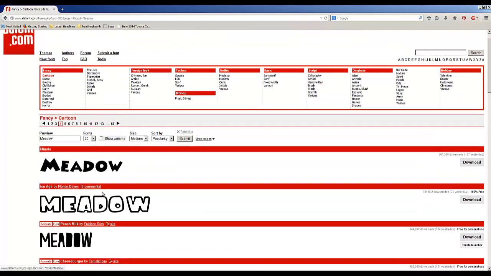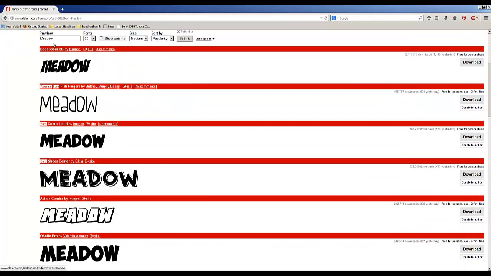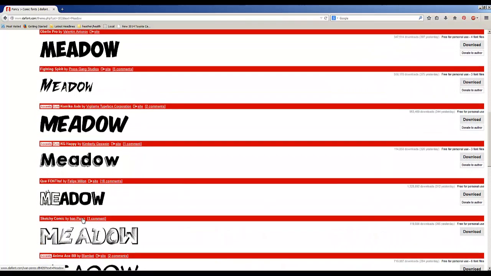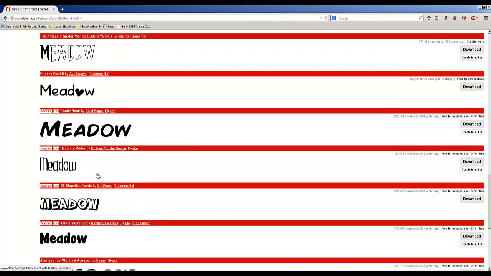So let's see. Right now I'm in cartoon. We can go down one to comic, and it remembers the word that I wanted. So it still has my word meadow in here. Now, this is like a Spider-Man font. That's really cool. So here you can see the uppercase letters are solid and the lowercase letters are outlines.